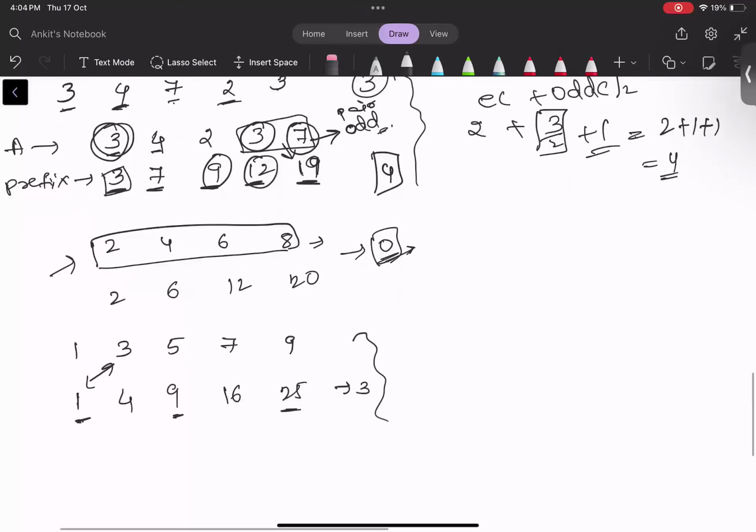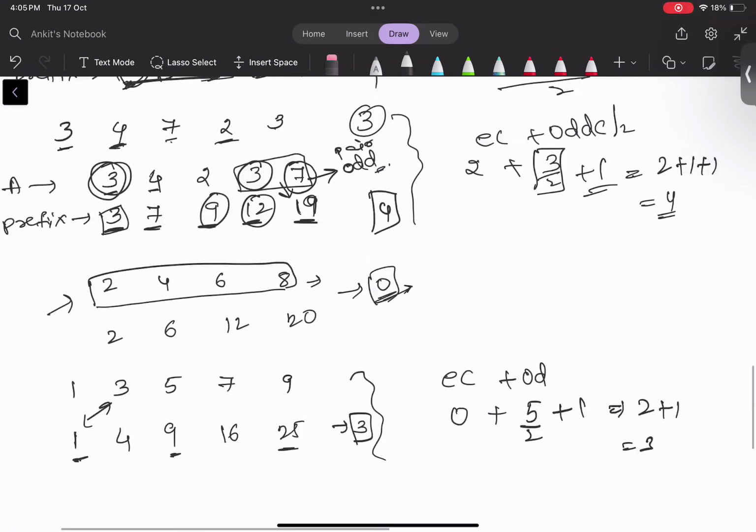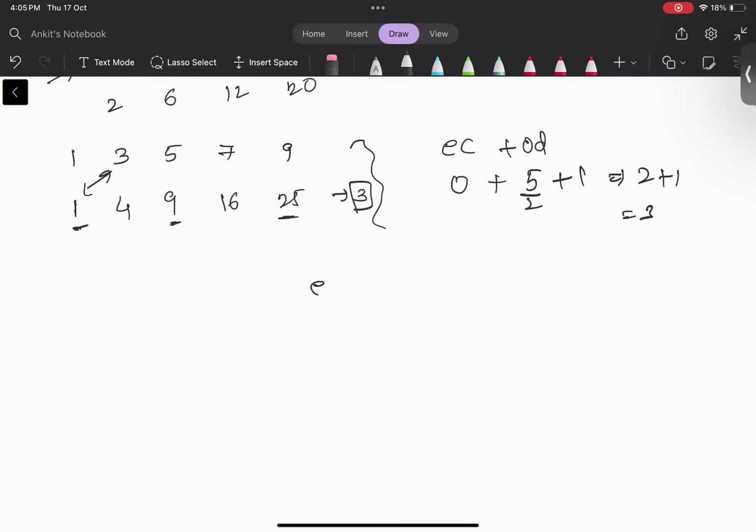If we see in this case, what is the even count here? That is 0. Plus, what is the odd count here? 1, 2, 3, 4, 5. 5, right? Sorry, 5 by 2 plus 1. What will we get? That is 2 plus 1, that is 3. Did we get the correct answer here? Yes, we got it. Now, can we simplify those two formulas into one?